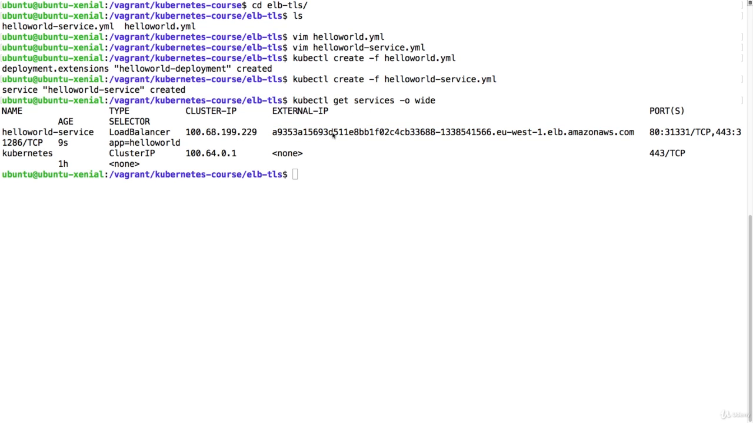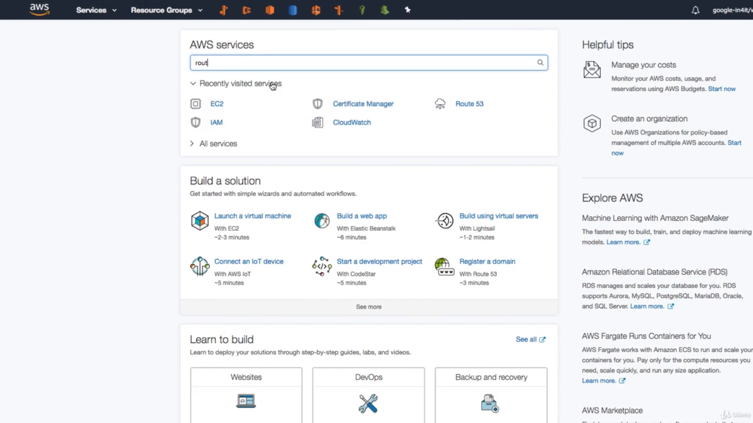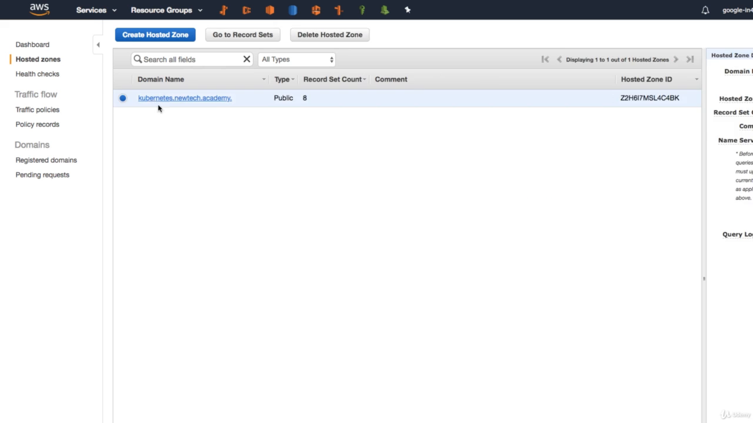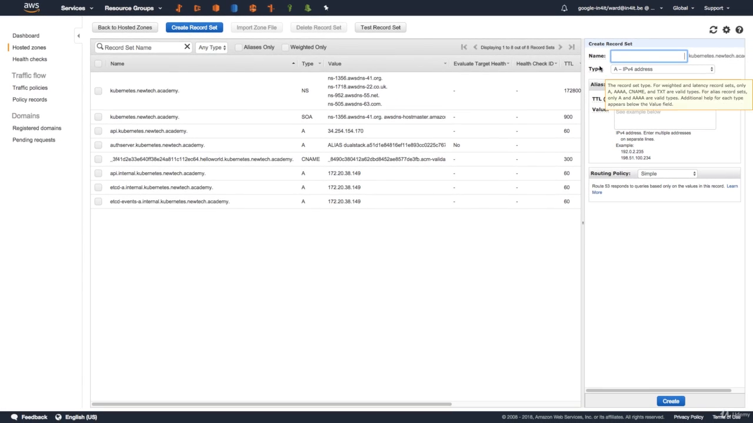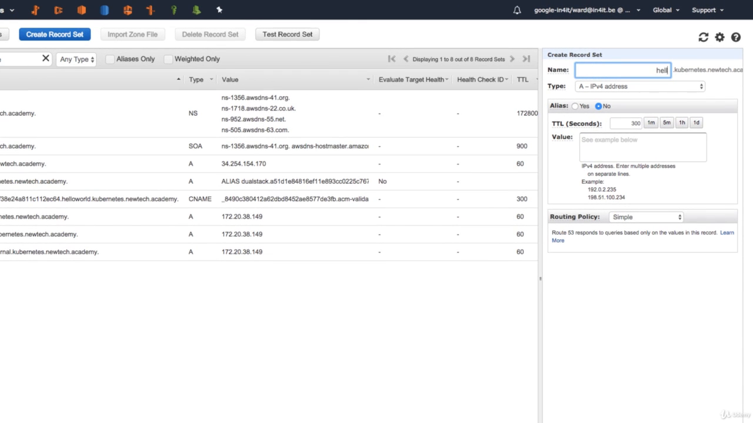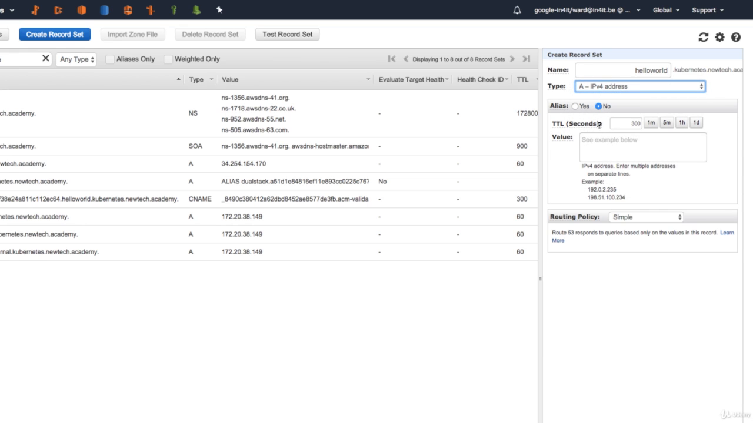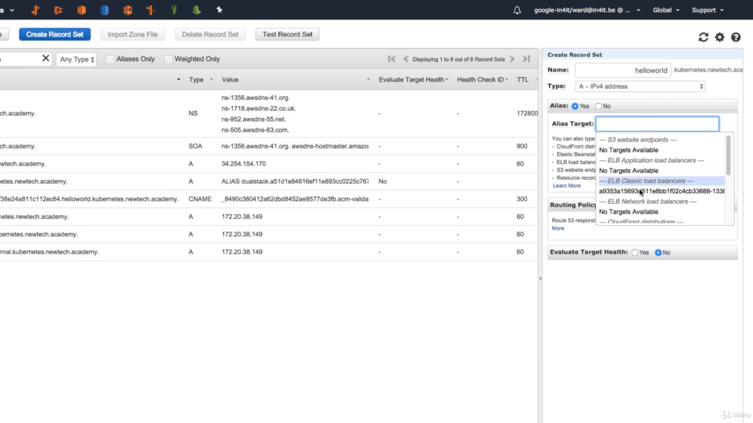Let's do that first. So I'm going to go back to Route 53. Hosted zones, my Kubernetes New Tech Academy, and let's create a new record set. It's going to be Hello World. It's going to be an alias. You can also use CNAME, but alias is easier because this will just show us the ELBs that are available.